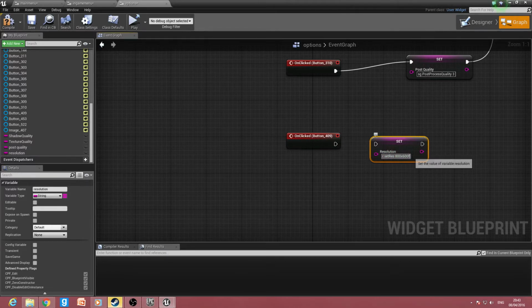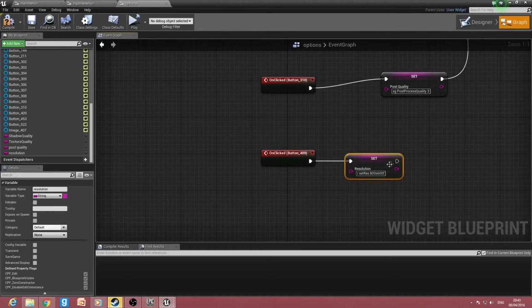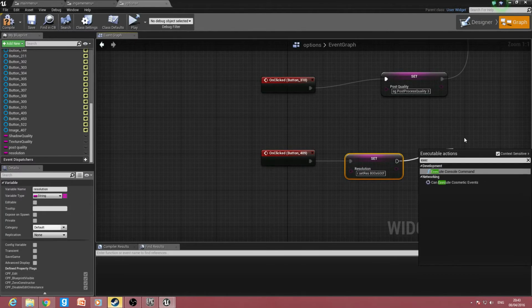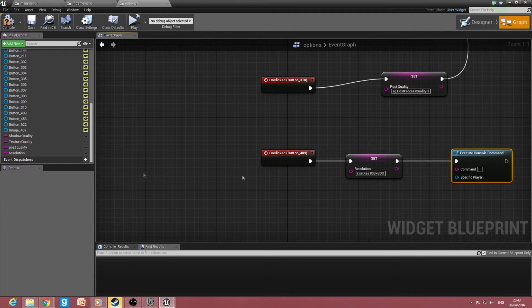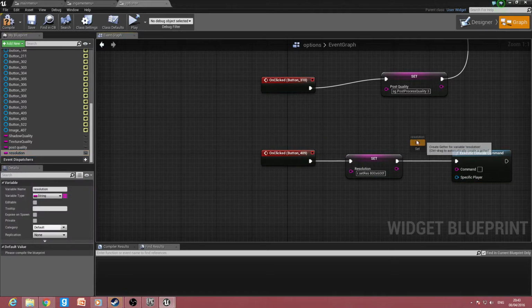And what the F does, that'll make it full screen. We want it to be full screen anyway. So if you don't want it to be full screen, just take out that F and it will work. So we want to connect that up, and then we want to drag this off and type in execute console command. And we want to drag off resolution, and we want to get that.